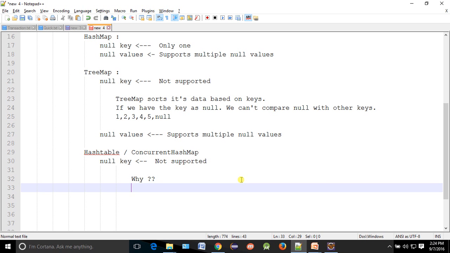Now during synchronization, whenever you want to put the lock, you have to take care of the data which is there in your hash table. You have to take care of your key also, you have to take care of value also while synchronization. When we study multi-threading, that time you will come to know. Whenever you have to do some operation on that data, it can be key, it can be value also, right? So whenever you do the operation on null, it will give you null pointer exception. That's why it is not getting supported. Got it, right?